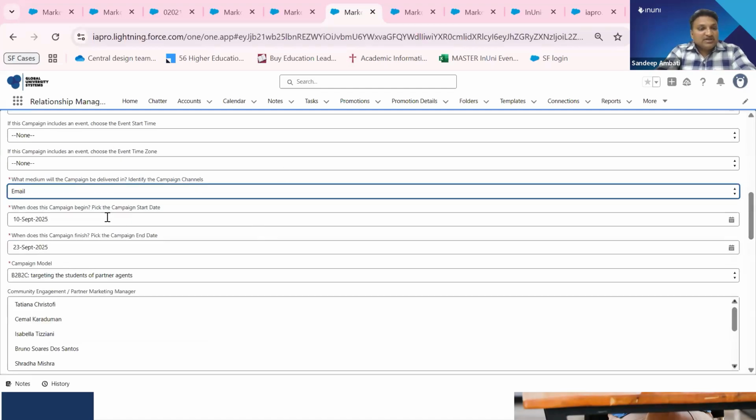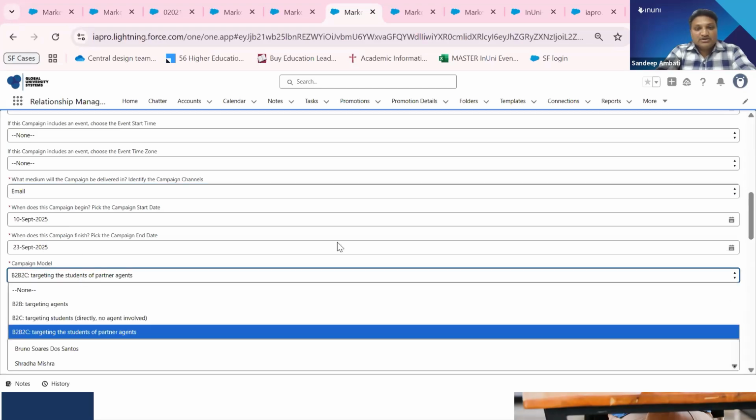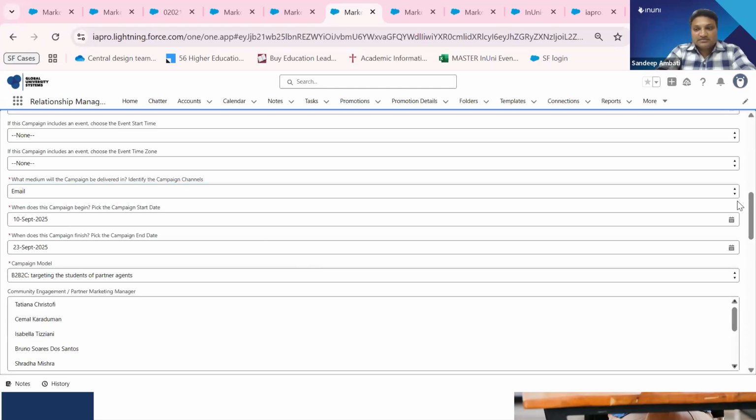When will this campaign begin? 10 days before, as I planned, 10th September. When will this campaign finish? 23rd September. Campaign model B2B2C. Again, the mandatory field.